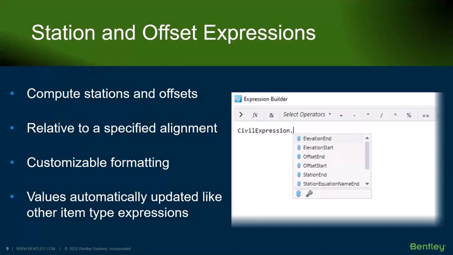Unlike what you had with the asset manager before, where if the graphic element that the item type was on moved or changed, or if the reference geometry changed, those station or offset values would be out of date, with this, they won't be. These will be evaluated instantaneously, just like any other expression. The values are returned as numeric values, which gives you a lot of power to do mathematical operations with them, or customize the formatting, how you want things to be displayed.